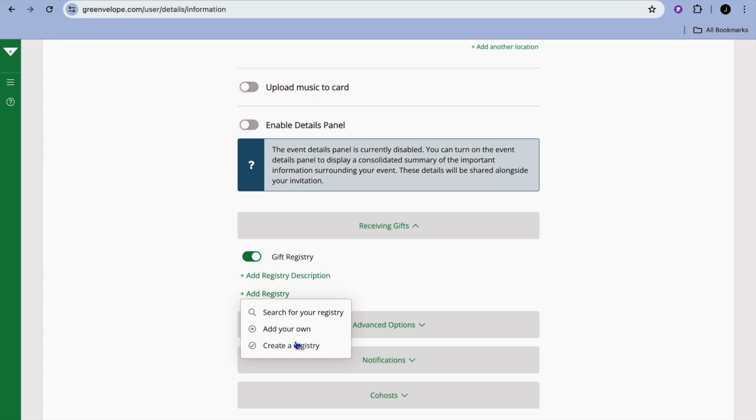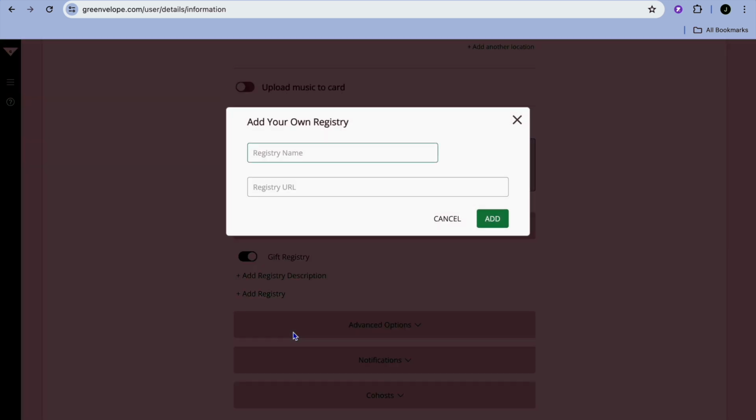After you have done that, you can tap on create a registry if you want, or you could add your own if you had created one already on Amazon. And you could simply add your registry name. Then you could add your Amazon registry URL.